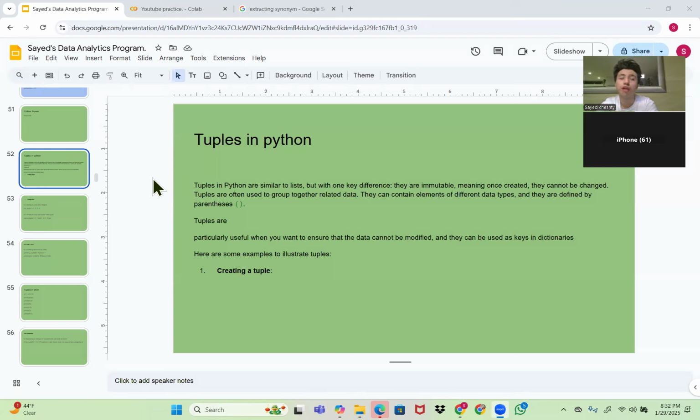Tuples are often used to group together related data. They can contain elements of different data types and they are defined by parentheses. Tuples are particularly useful when you want to ensure that data cannot be modified, or they can be used as keys in dictionaries. So here are some examples to illustrate tuples.